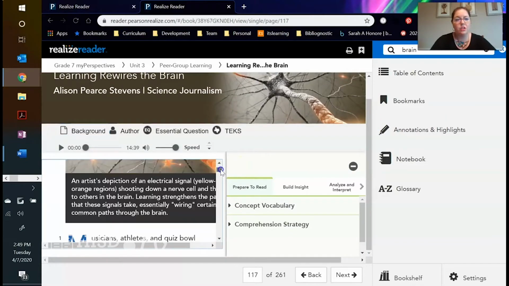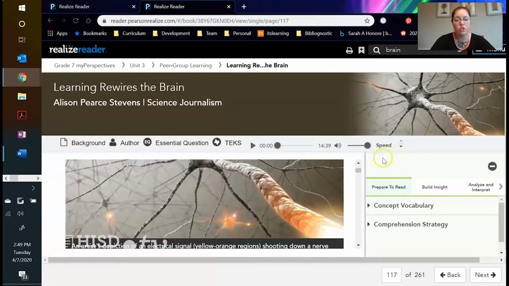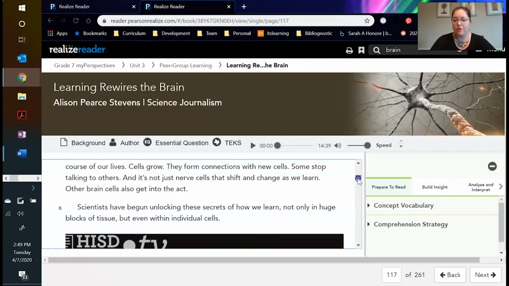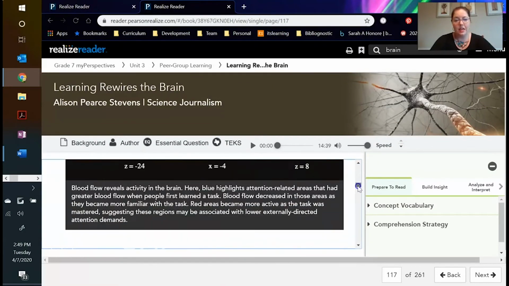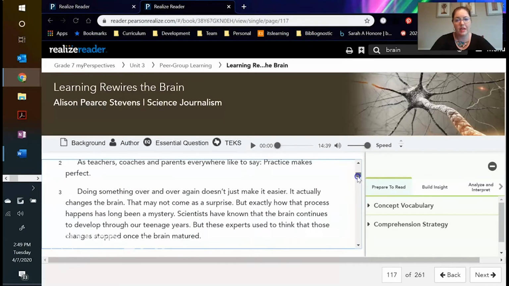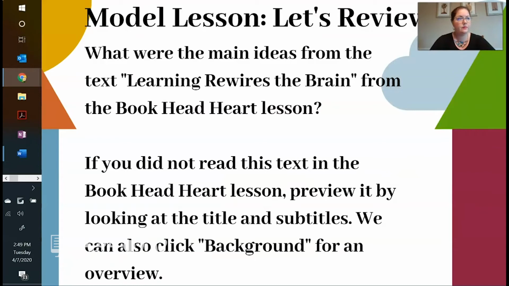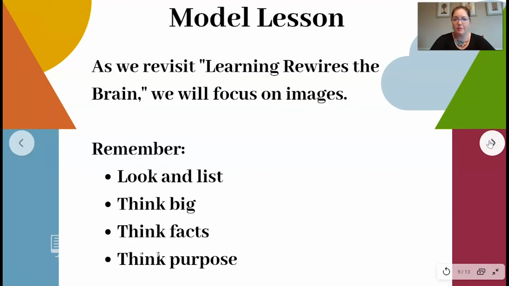At this point, you can either review what you've read before or skim through the rest of the article to notice the title and the subtitles and just get sort of an overview as needed. And you can pause the video if you would like in order to make that happen. When you're ready, move on to the next step, which is thinking about what we're going to be looking for as we skim back through this article.